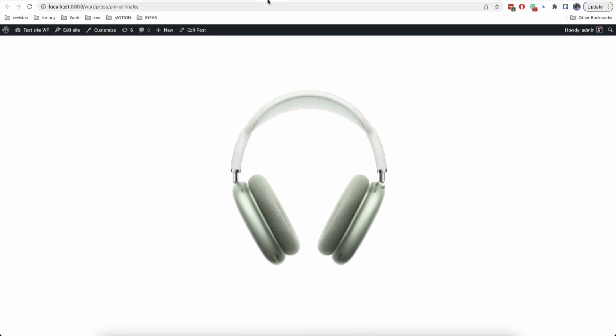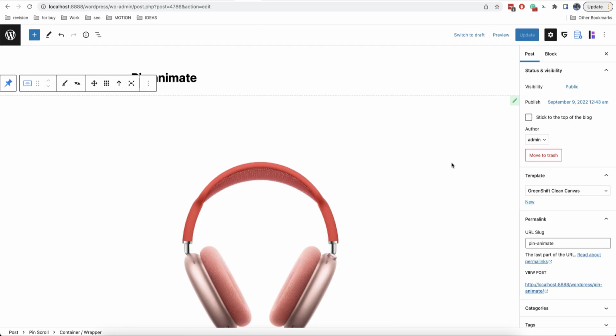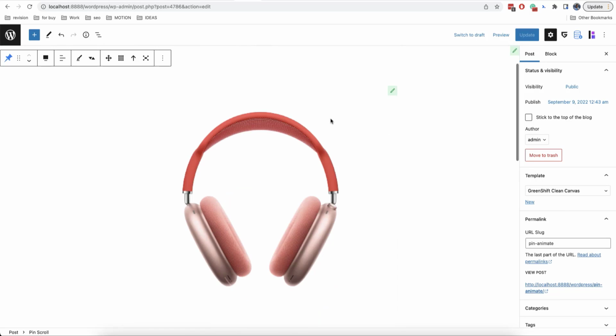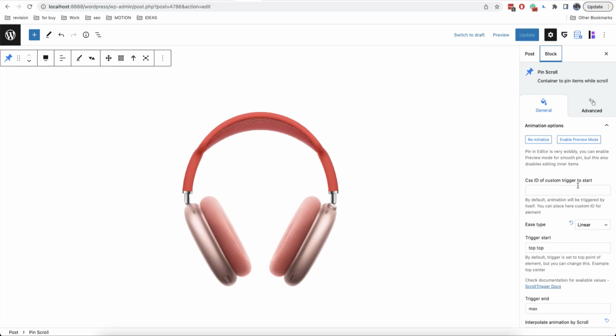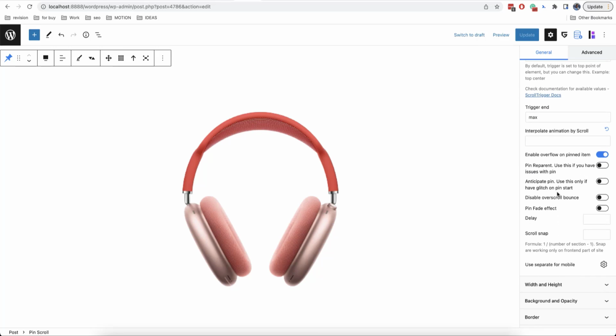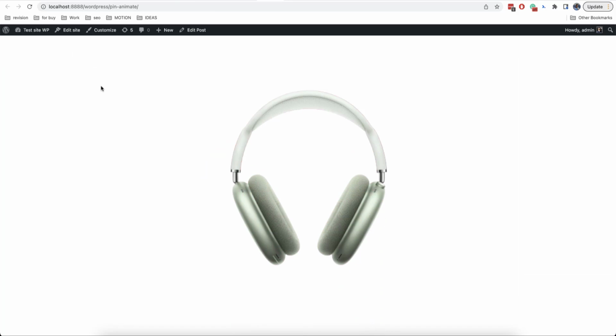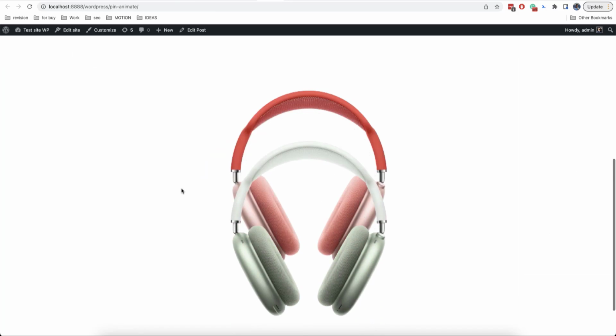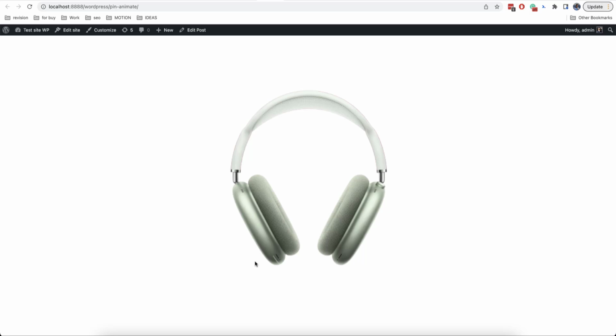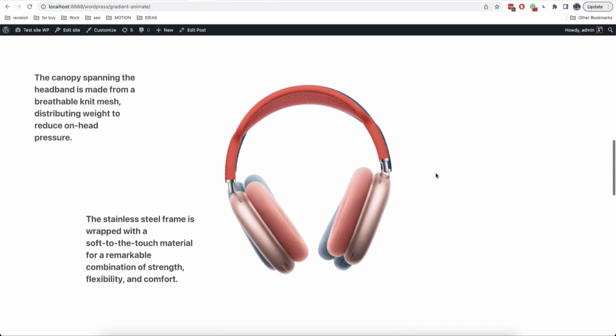So to do this, we need to go to the options, and here we need to enable two options. The first one is Anticipate Pin. Use this only if you have glitch on pin start. We'll enable it for our first scroll, so this way the jumping will be removed. And the second option that we will disable is Disable Over Scroll Bounce. Let's now check how it works. As you can see, now the scroll is much smoother, and even if we continue scrolling down, everything works well.